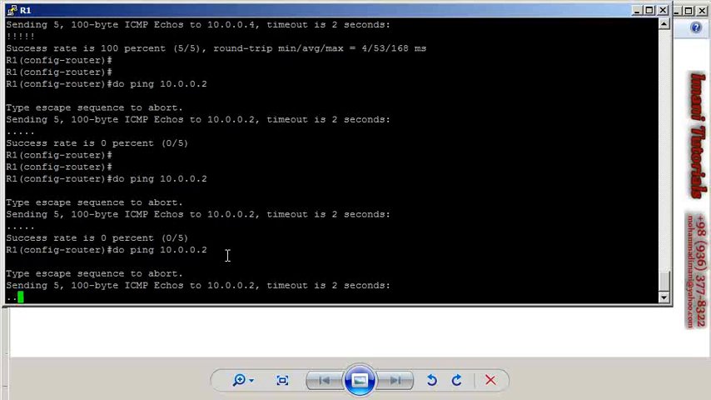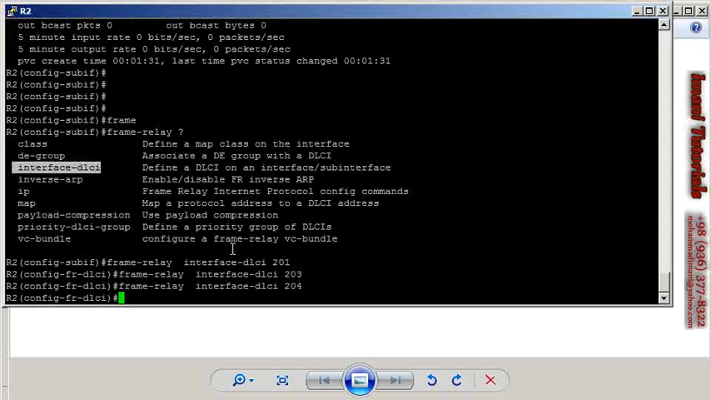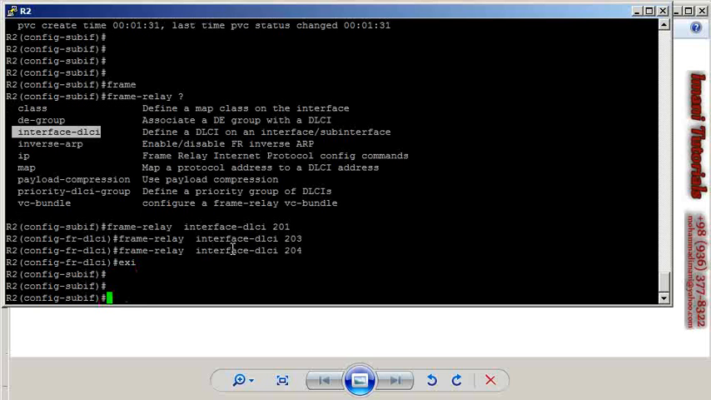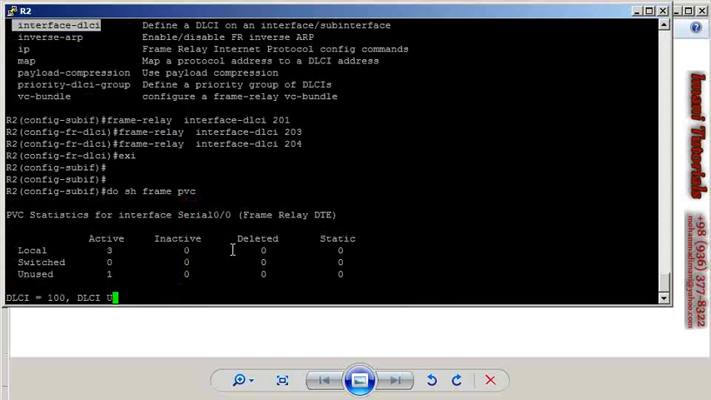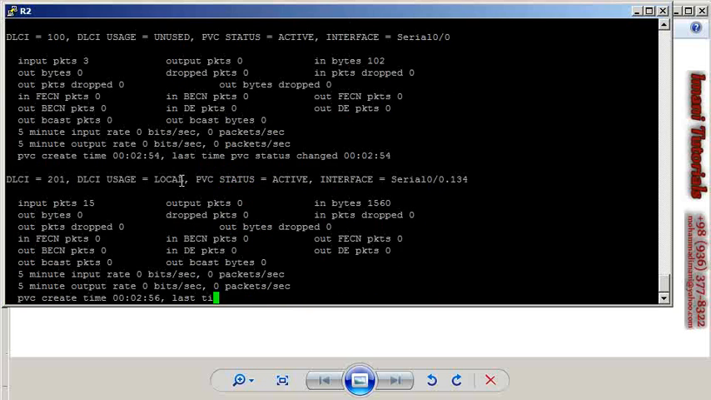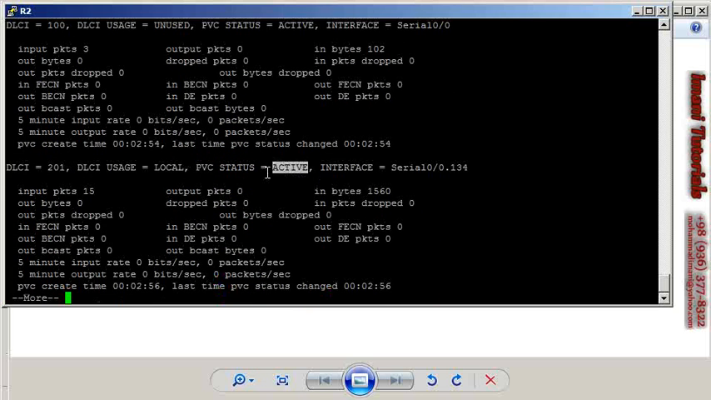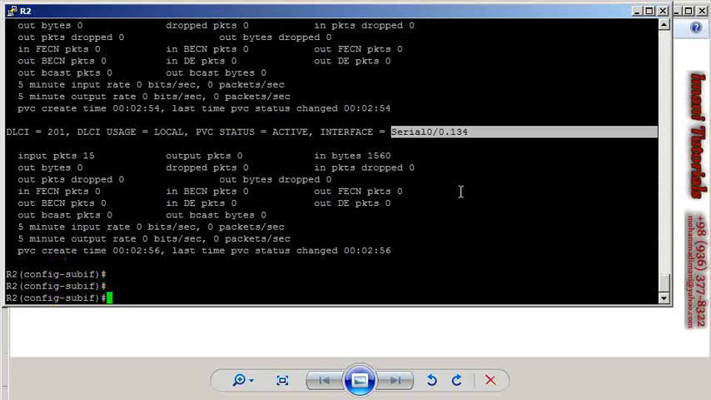And let's see what is the problem here. On router 2, I know the DLCIs, and now the show frame-relay PVC command will tell me that these DLCIs are assigned, they are active, they are working. DLCI 201 is assigned to serial 0/0.134, and it should work, of course. I hit Ctrl+Z and try to ping one of these routers, 10.0.0.1 for example.